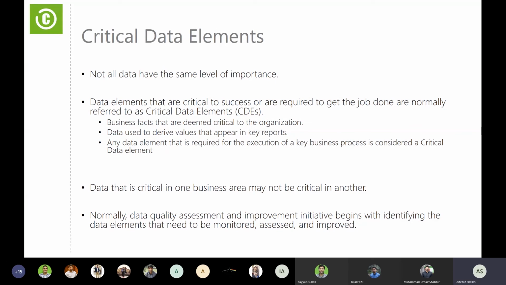So one of the easiest ways to find critical elements is to look at the existing reports of your business. For example, if I'm looking at the sales report, the total sales of my company is an important element, so I can start from there. I can define the yearly sales value, or sales of my company, as a critical element.